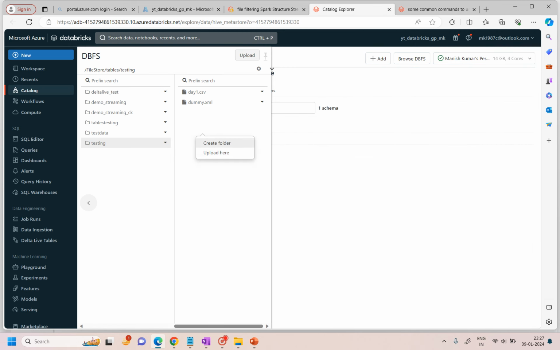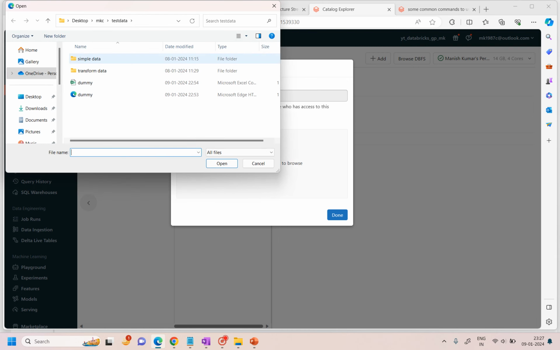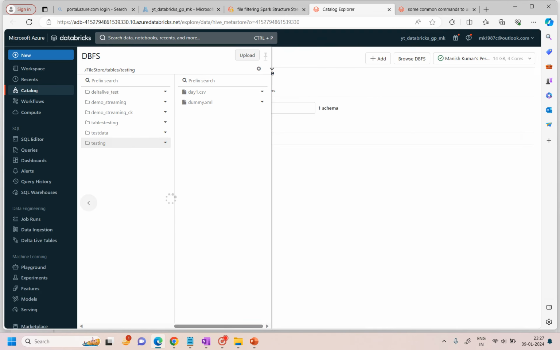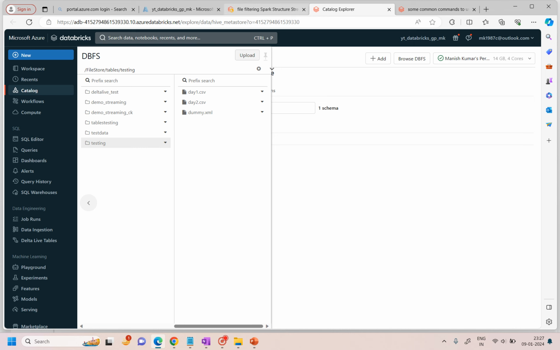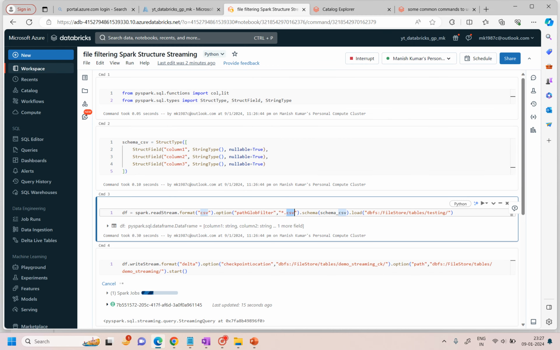Let's prove it. Let's ingest one more file, let's say day 2. If you see, earlier we had 9 records. Let's try to run it again. Now we have 18 records, and you see there is no XML file now. So that's how we can filter the files while ingesting the data from source to target location.